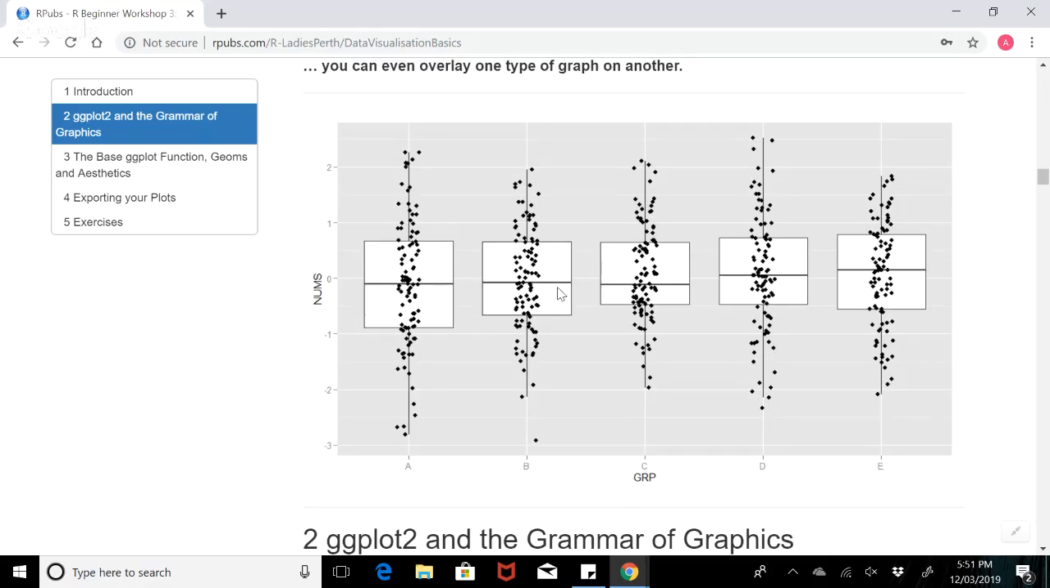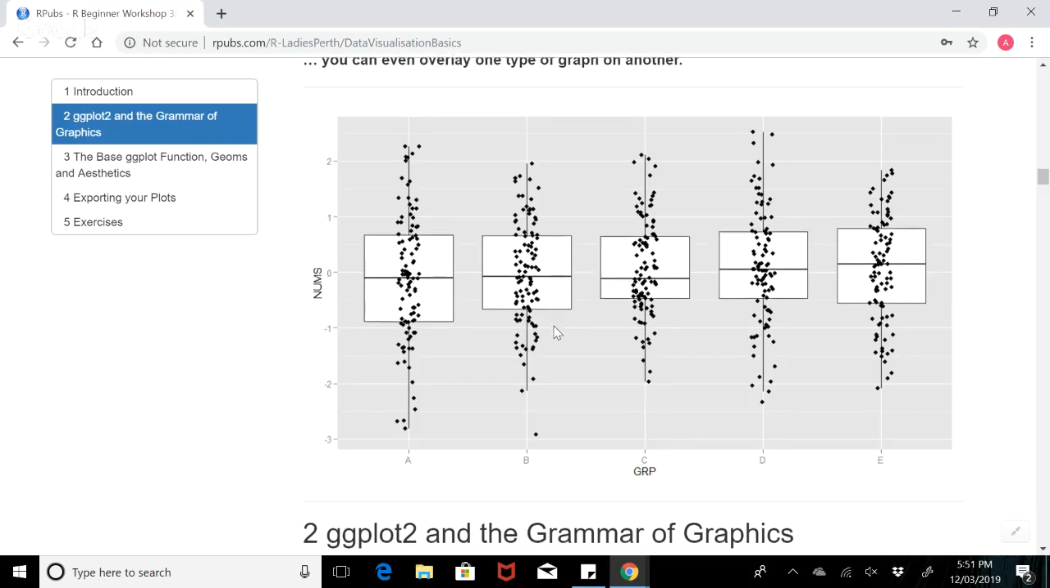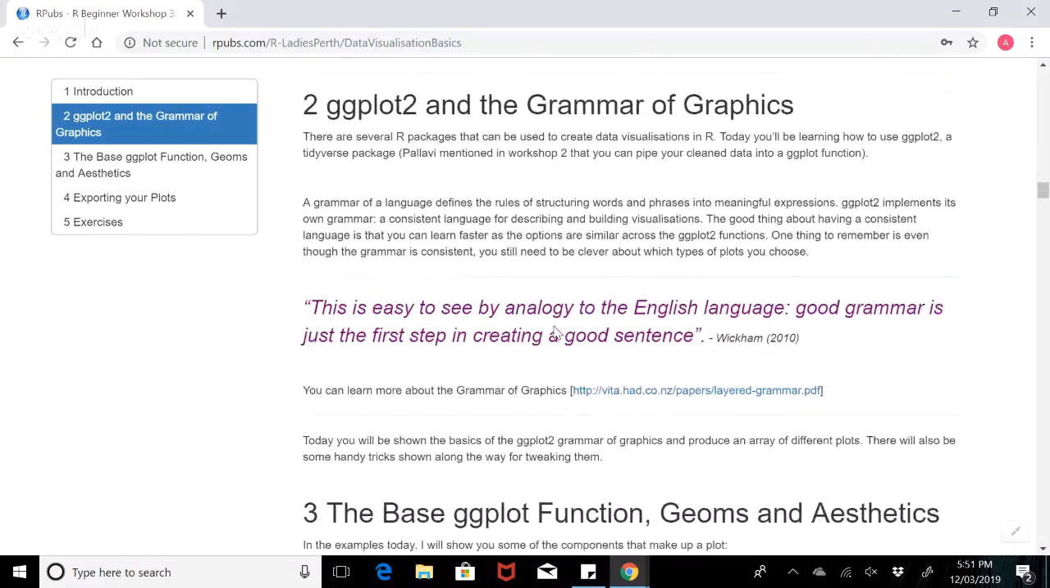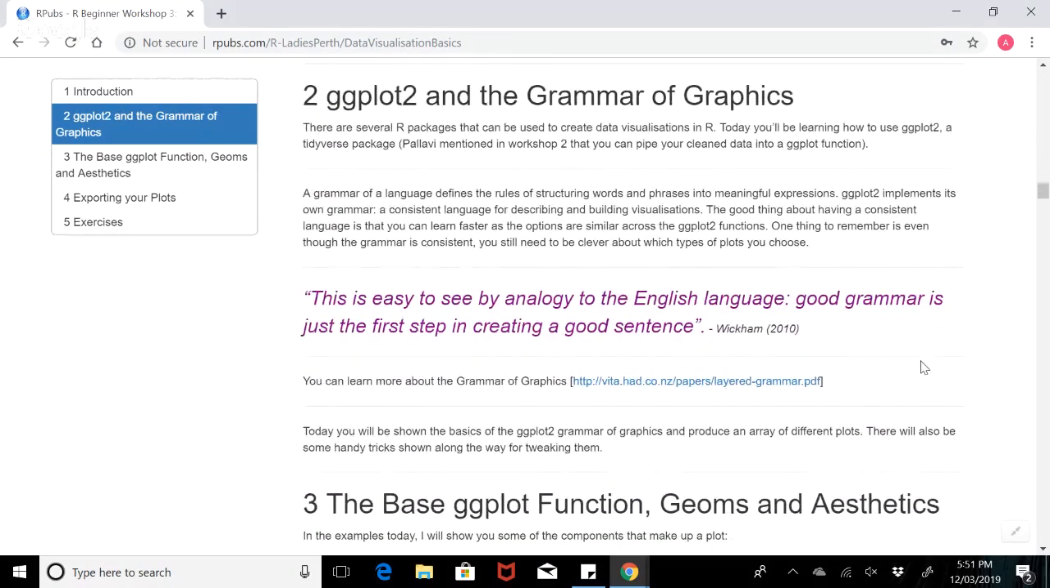We will be getting to this point today, so you'll be able to do some overlaying. But basically the point of today is just to introduce you to the language so that you can start looking into it a bit further. As I mentioned, we'll be using ggplot2, and it is based on the grammar of graphics, which is what Hadley Wickham used to create this whole program.